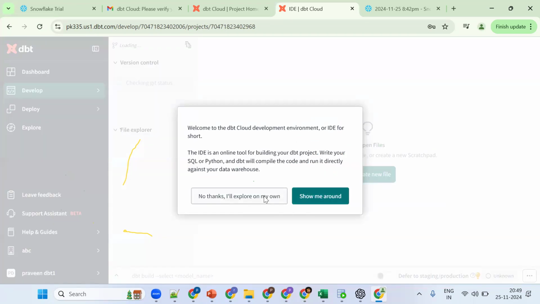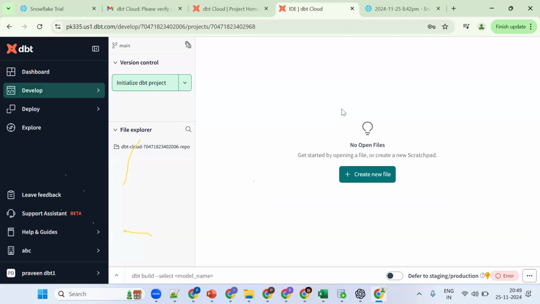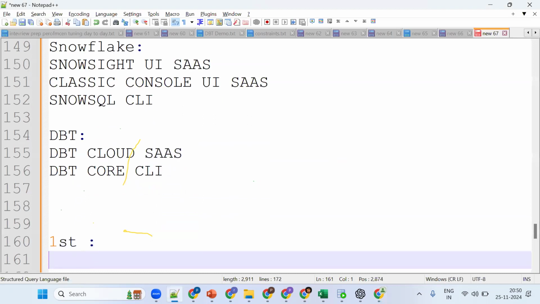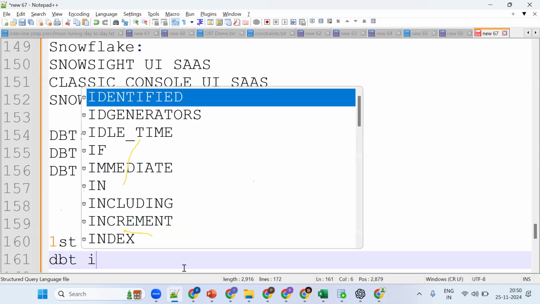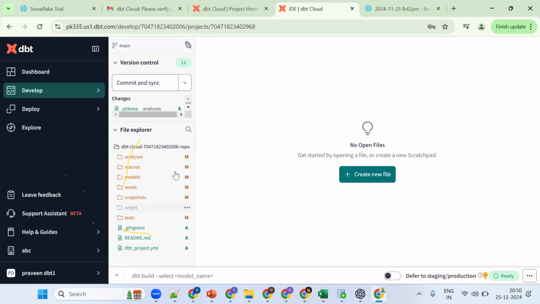Now, how do we confirm this is correct or not? Before that, tell me one important thing: what is the first step of any project? Initialize the DBT project. As of now, nothing is there. When you initialize a DBT project, the folder section will be available. In the DBT code, it's nothing but the dbt init command. So simply click on dbt init, and the folder section will be available.